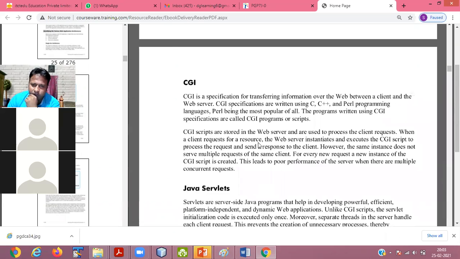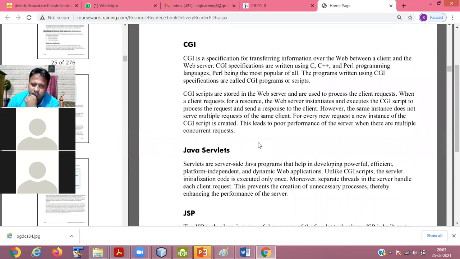Next we call it the CGI. So already we know what a CGI application is. It is the common gateway interface that we are using. The CGI is a specification for transferring data over the web between the client and the web server. CGI specifications are written using C, C++, Perl programming languages, Perl being the most popular of all.